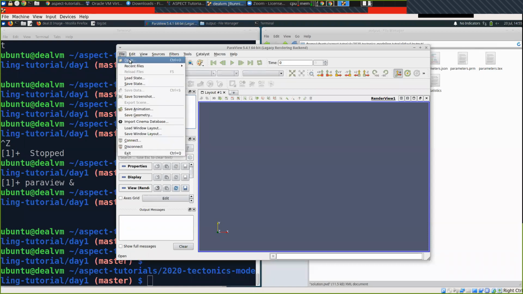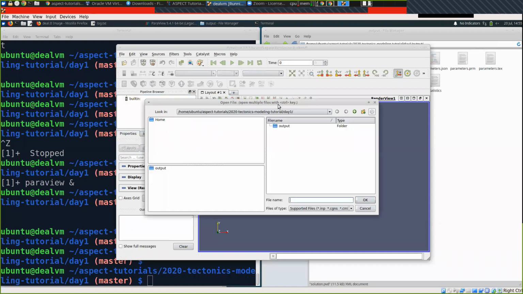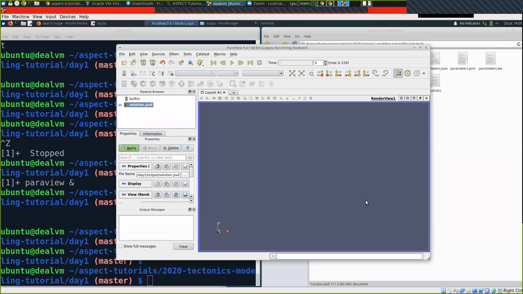That's easiest to find. And then you might not be in this directory yet, but you might be somewhere in your home directory. And then you need to navigate to Aspect Tutorials 2020 Day 1 output. And here you can find the solution PVD file. Let me click on that, okay.